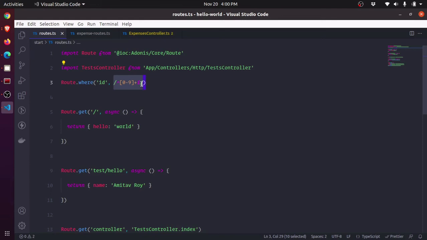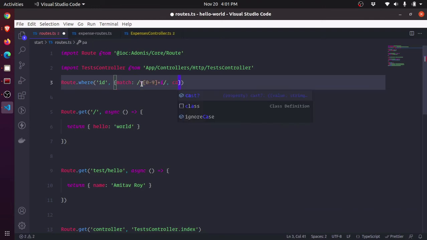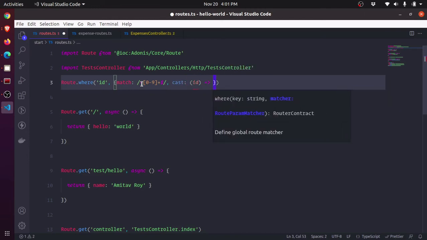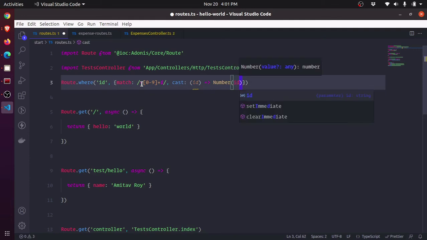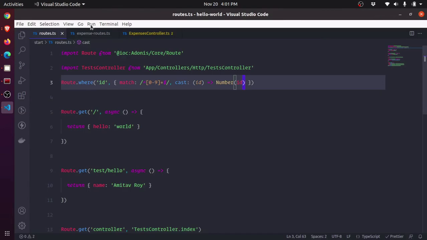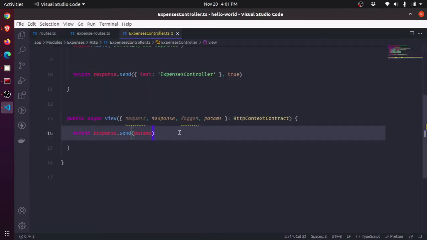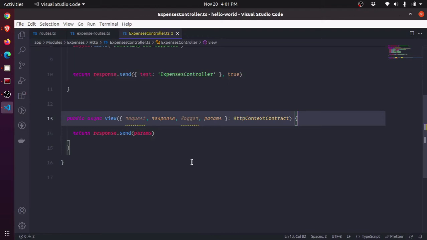So what we can do is, inside here, we also have the option to first define the match, and then let's cast ID, number ID. So what is going to happen? Let's refresh this. Can you see that the quote is gone? Correct? Why? Because now Adonis understands that this is a number.